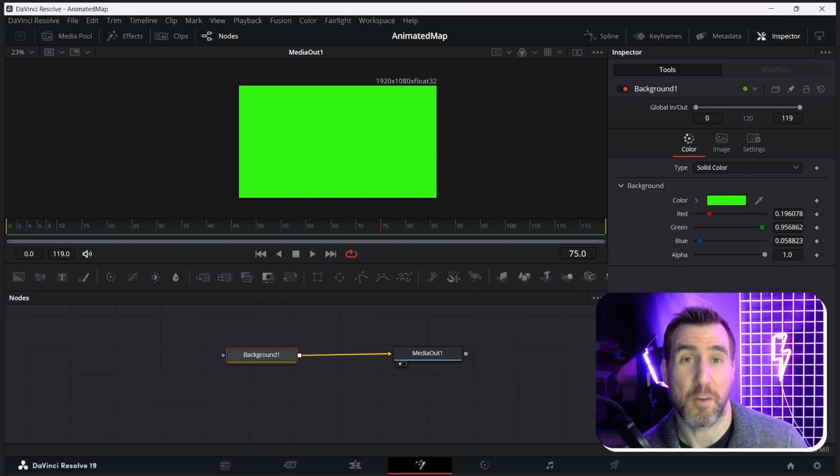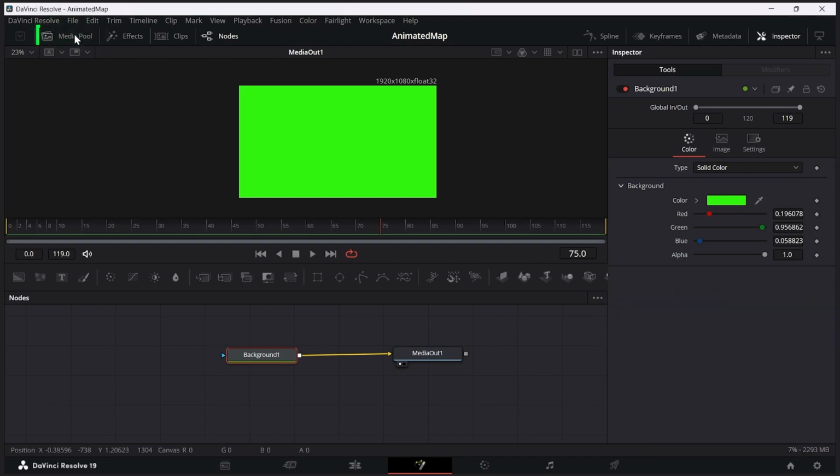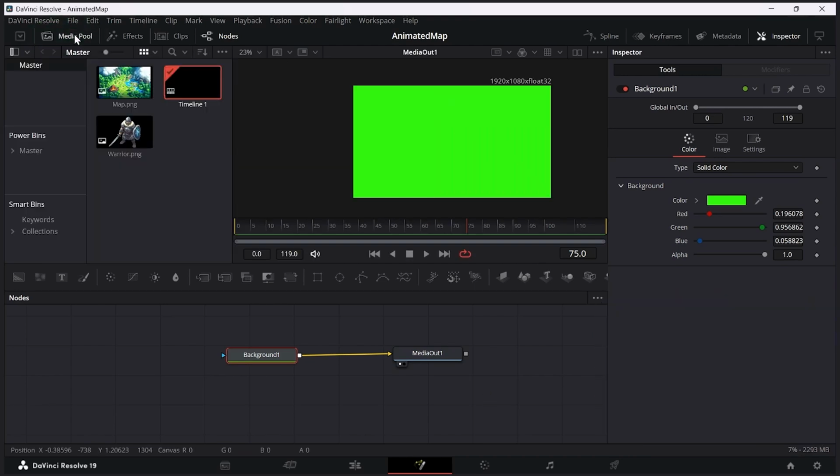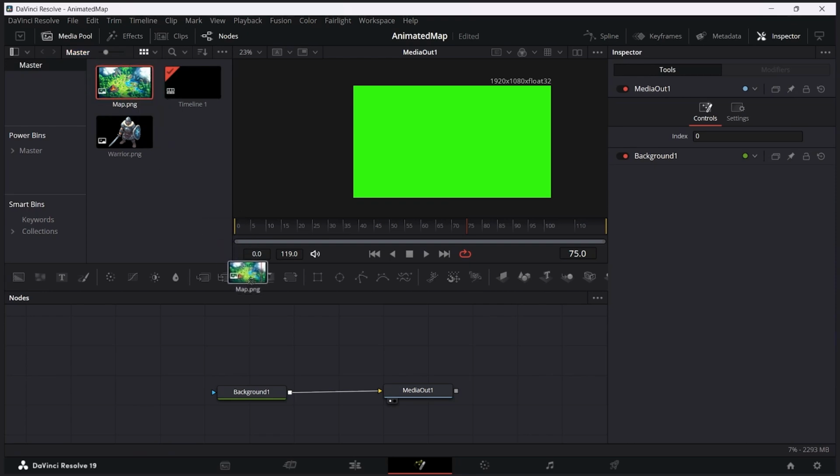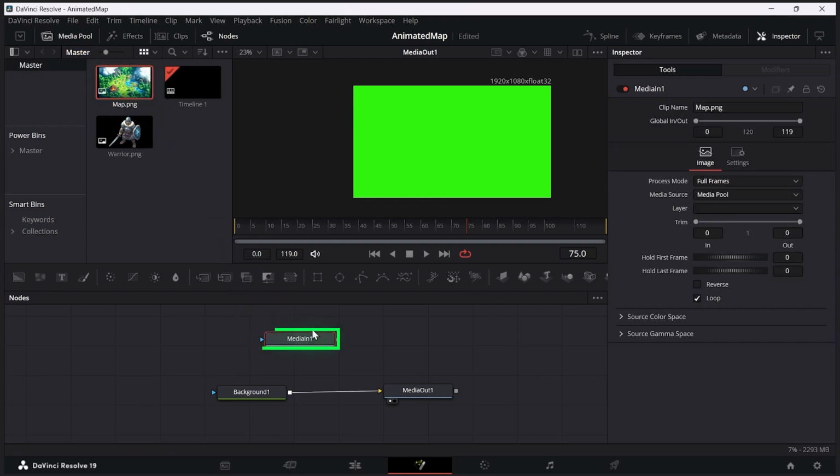So now let's bring in our map. We still have the media pool option here, so I'll click this, media pool. And here's our map. I'll drag this onto the node workspace here. I'll let go, and you can see it's called media in. So this is an input to our node composition. I'll hide the media pool here.